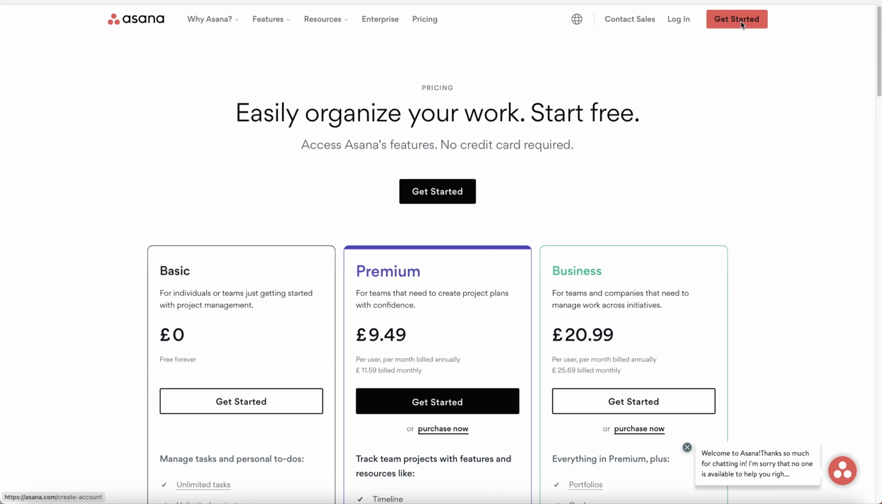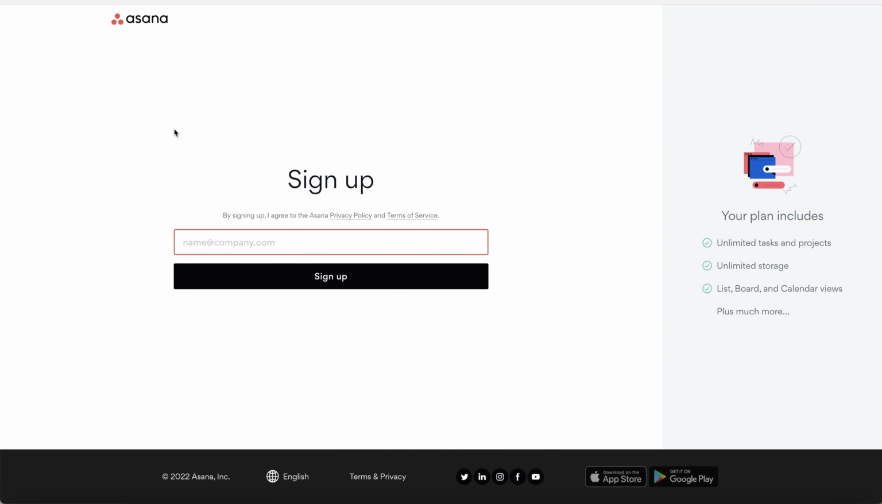Now, if you've not got an account already, you just need to go up to the top right hand corner and press get started. Here you will need to fill in your email address. So I'm going to go ahead and do that. nick@crmcrew.co.uk. And then you press the sign up button. Now I already have an account, but if you click sign up, it will ask you a number of different questions and then you'll be presented with the home screen like you can see now.